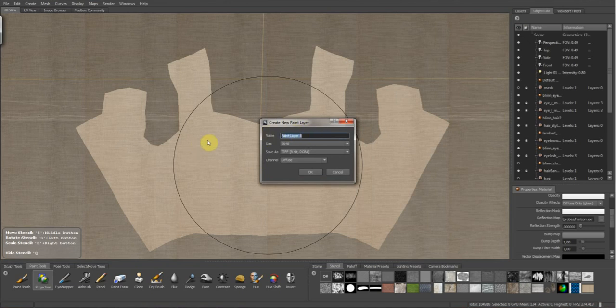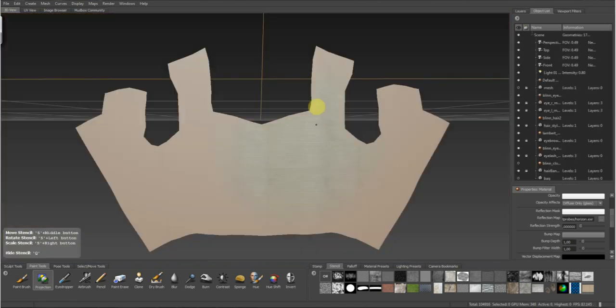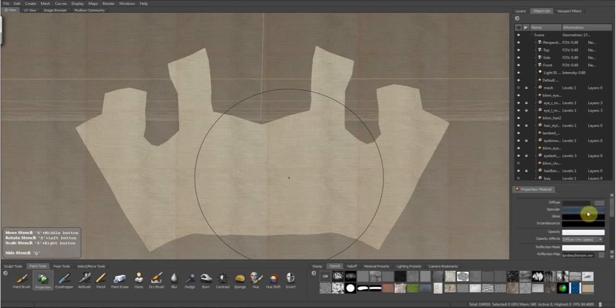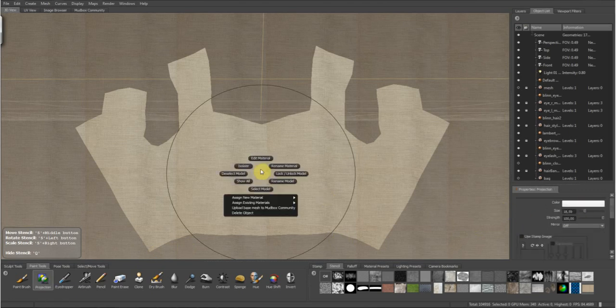Color. Let's make it a 4K texture. Let's make it OpenEXR 16-bit. And it's gonna go into the diffuse channel. Okay, so now we can start painting this. I'm using the mouse for this part. I find this a little bit easier. Let's edit the material and get rid of this weird specular color.